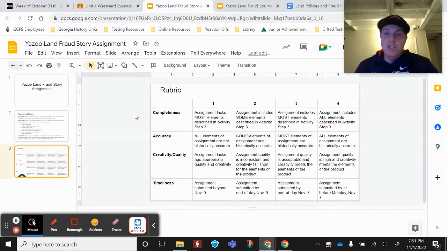So completeness, did you hit all the elements of the assignment? Accuracy, is it correct? Creativity and quality, this is the one people are most likely going to get dinged on. I'm giving you enough time. This must look good and professional. I don't need a bunch of eraser marks. I don't need a bunch of misspellings or not capitalized words, all of those things. And then timeliness. It is due by Monday, on or before Monday.